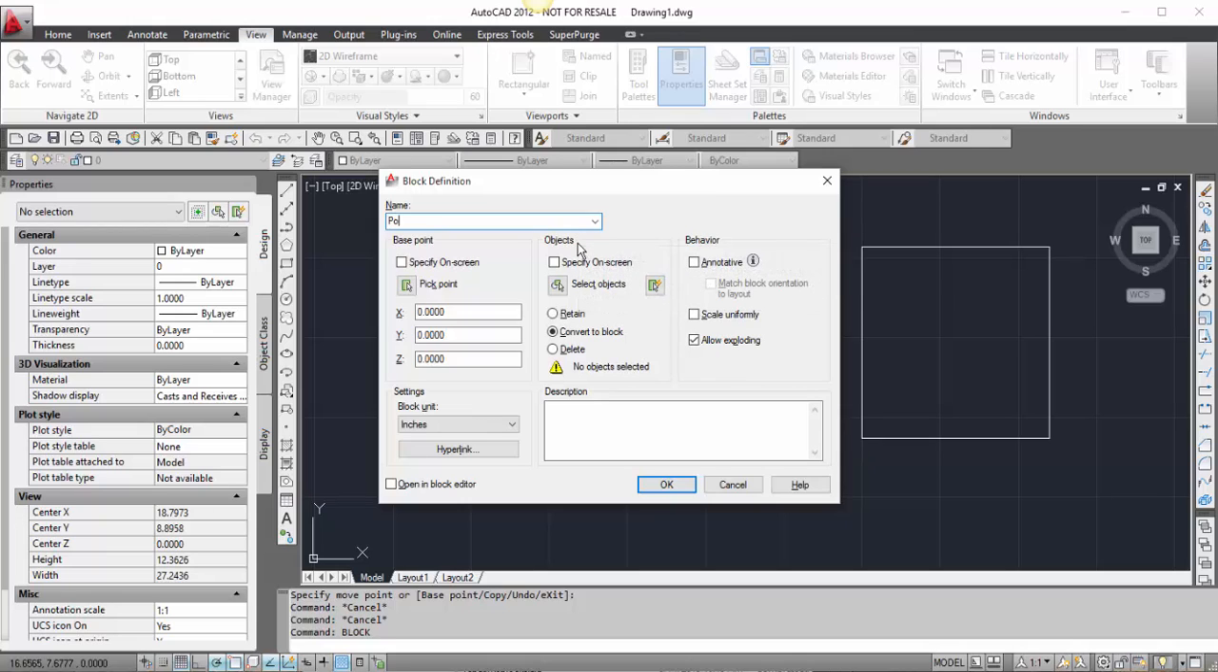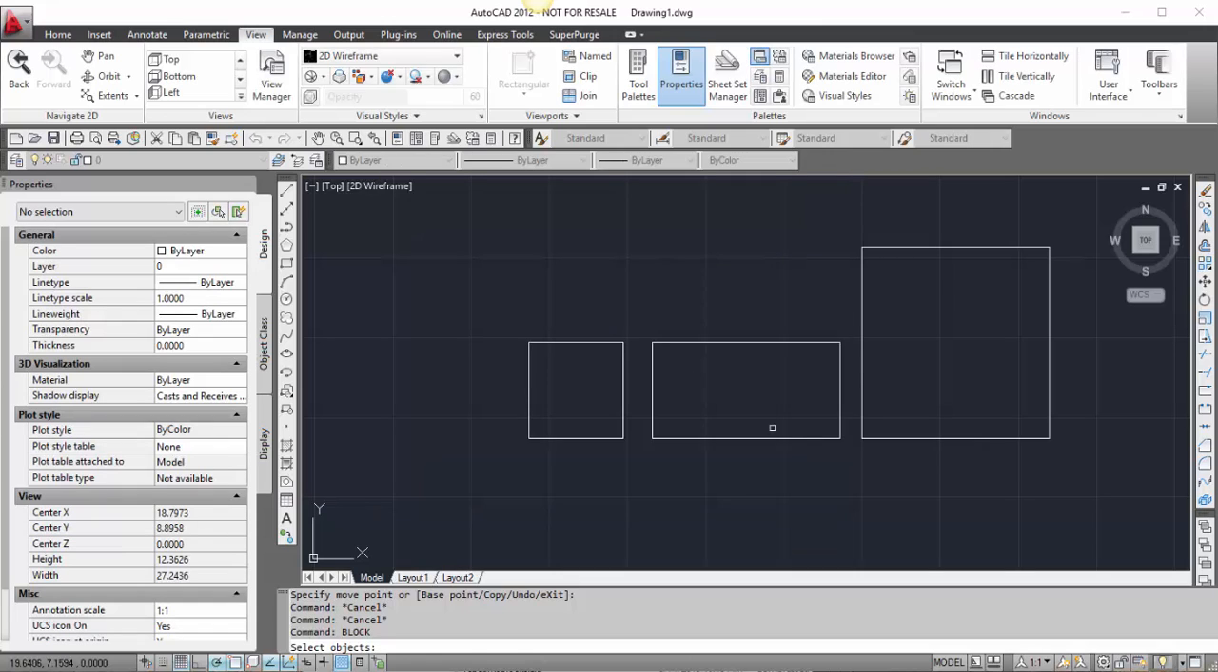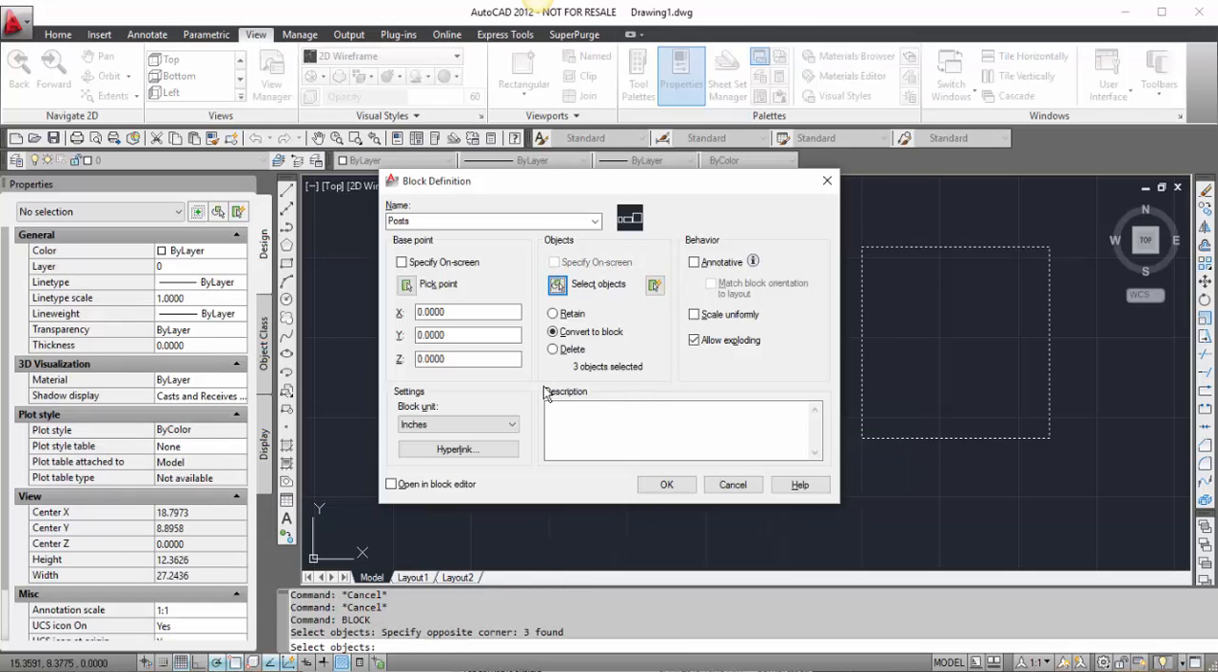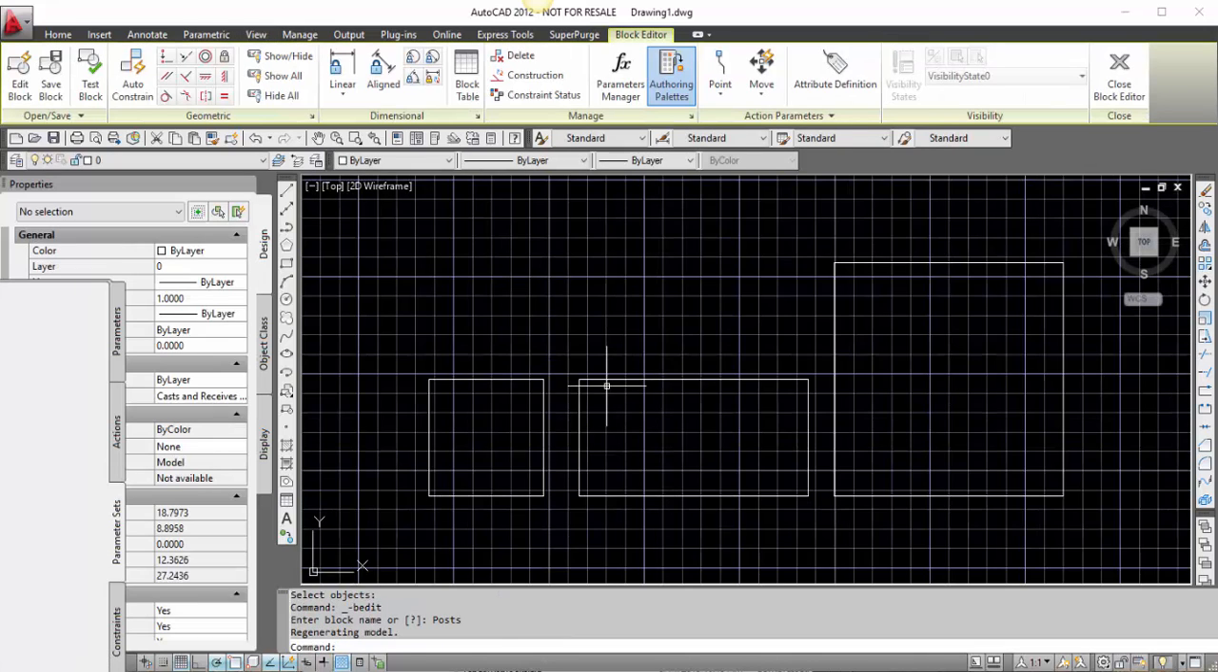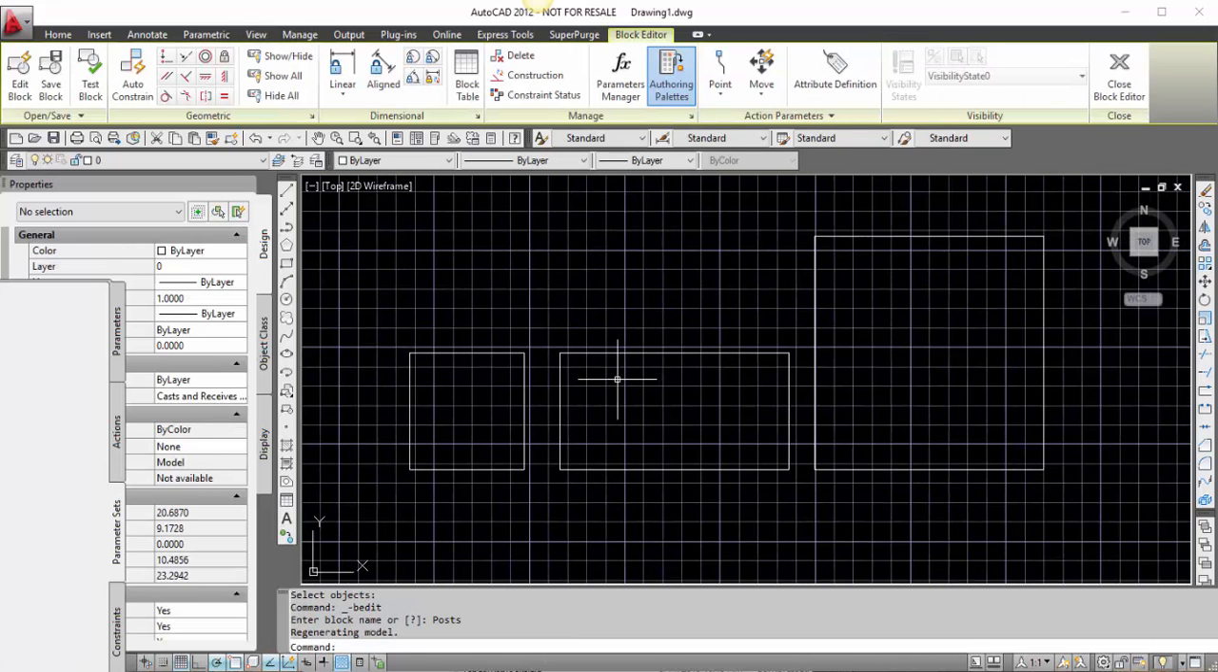So I'm just going to call this posts. 0, 0 is fine. I want to select my objects, so I'm just going to select these 3 objects, and each is fine. And then I'll just hit OK after I check Open in Block Editor. So here I have my 3 polylines in my block.